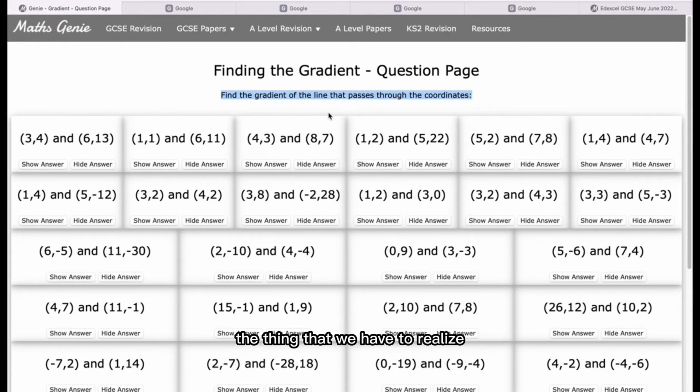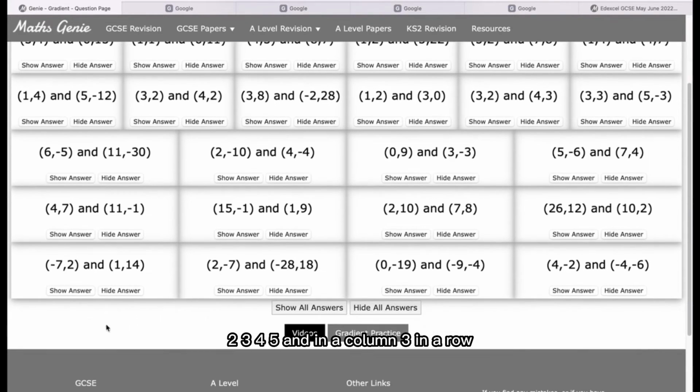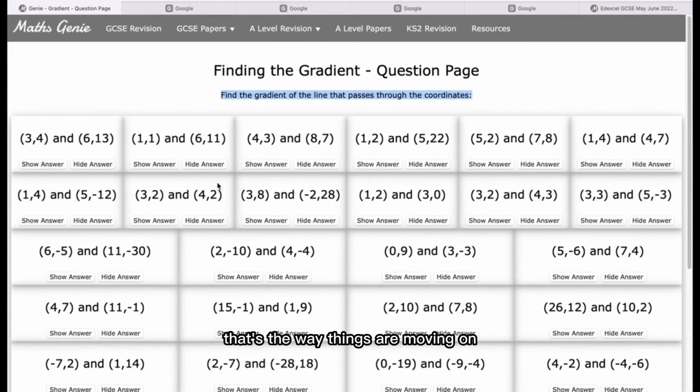The thing that we have to realize is that we're now moving from the old way of learning things into a more digital format. This is pretty much the way, as it is the textbook exercises. You'll see in your textbook exercises you have question one, that you have 1A, 1B, 1C, 1D, 1E, 1F. Assume this is 1A, 1B, 1C, 1D, 1E, 1F, and you go on so forth, 2, 3, 4, 5. And in a row, each row is basically one number. That's the way things are moving on right now. We're making things more simple.